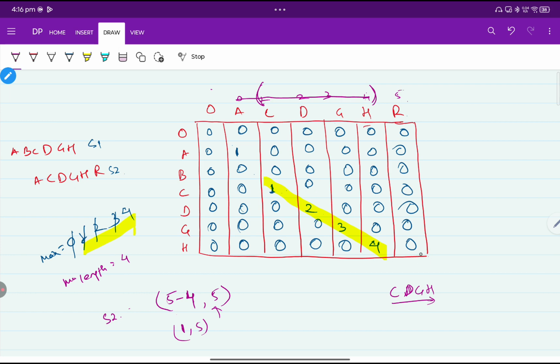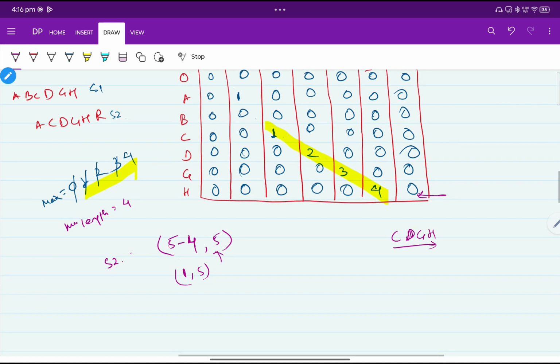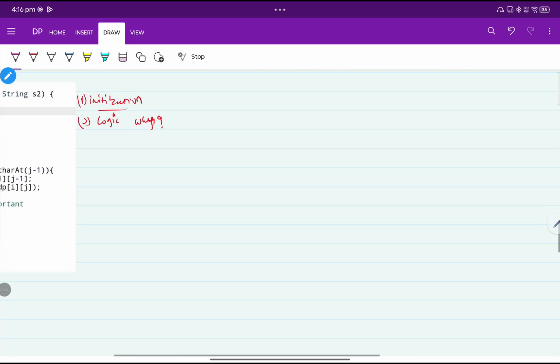Here we do not have to return this last part. Why? Because we do not know, maybe there is a chance that the maximum value is stored somewhere in between. That's why we don't return the last value here. So this part is over.